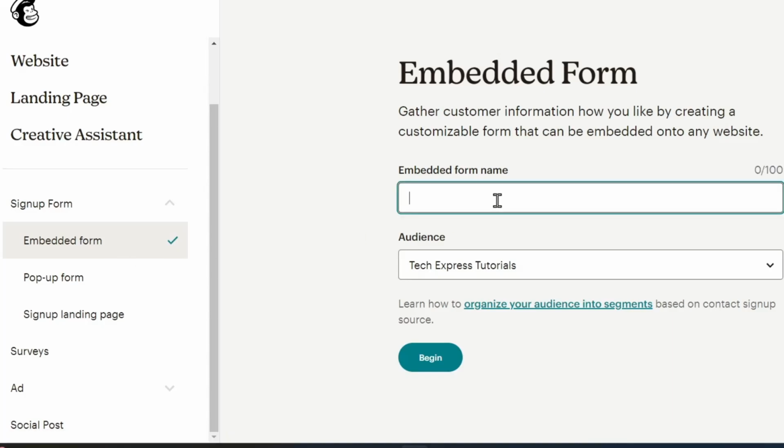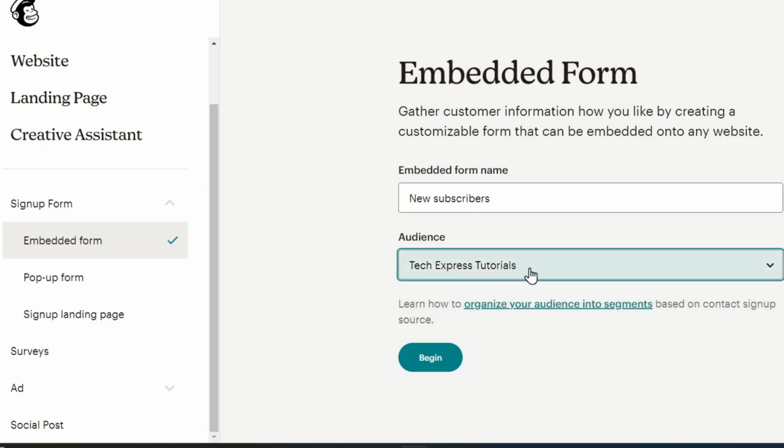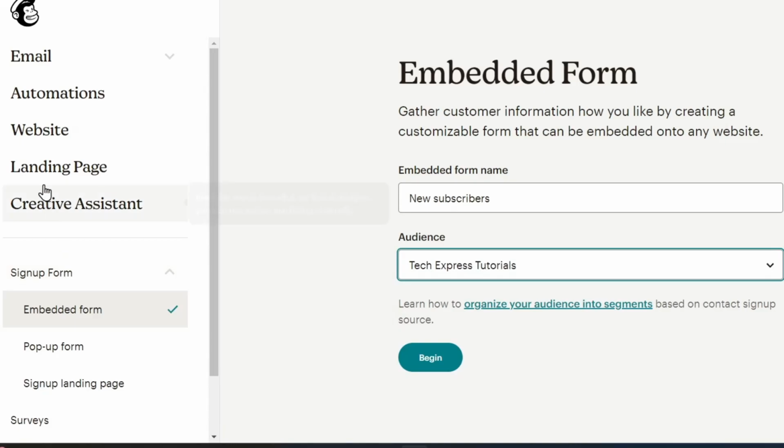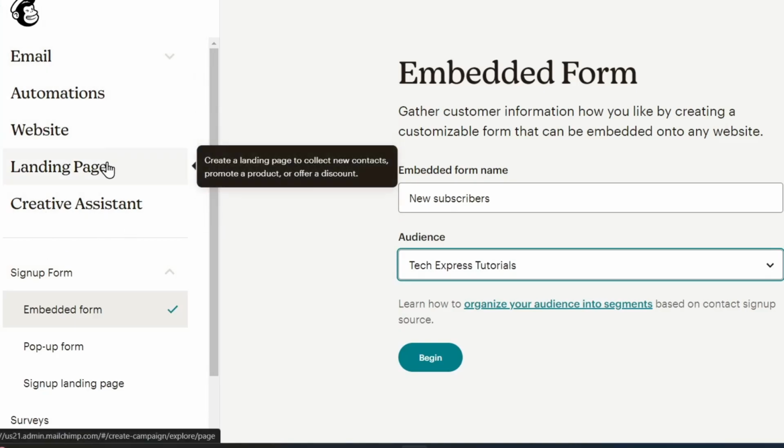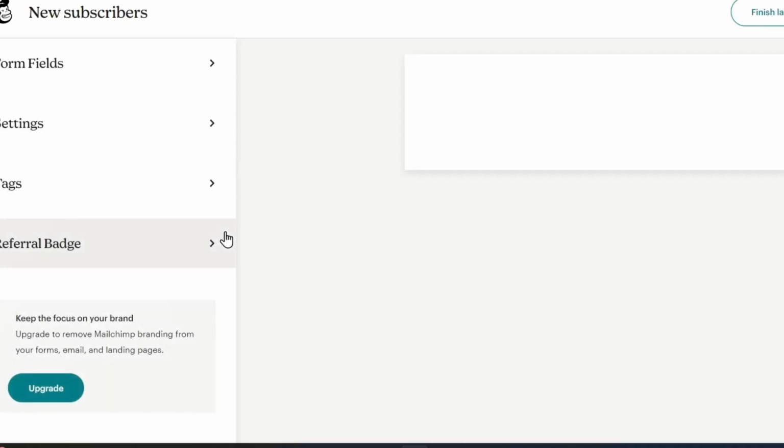Now, for this embedded form name, let's say for example new subscribers. Now I can gather some customer information and decide how I like to create this customizable form. It can be built into my website. Now, for the audience, I have created an actual audience. But if you don't have an audience here on the left part, you can just create one back on this dashboard of Mailchimp. But in my case, I'm going to begin creating my actual new sign-up form.